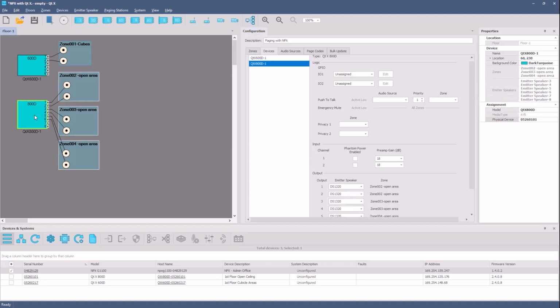My QTX 800D controller is serving 3 zones of open area. All of my zone outputs are utilizing the DS1320 in-ceiling emitters.